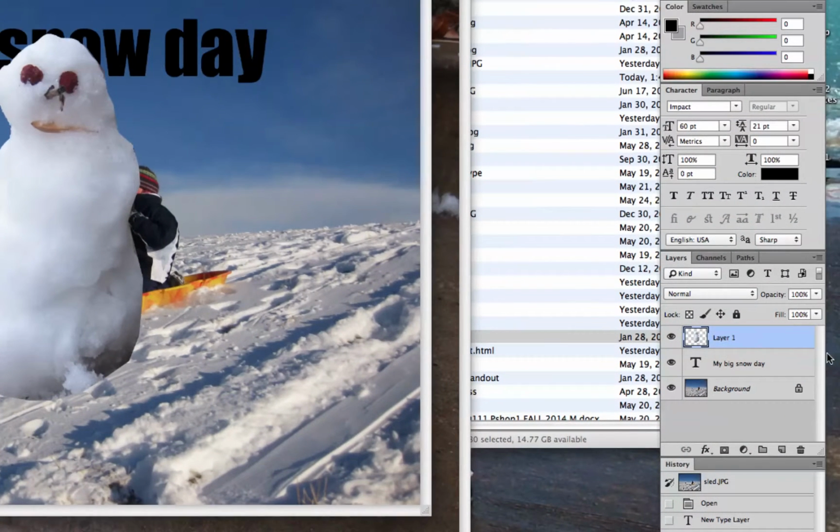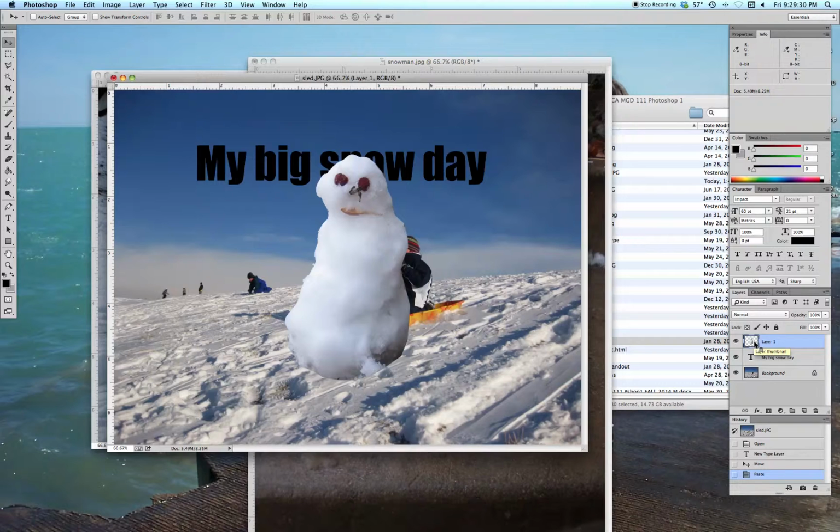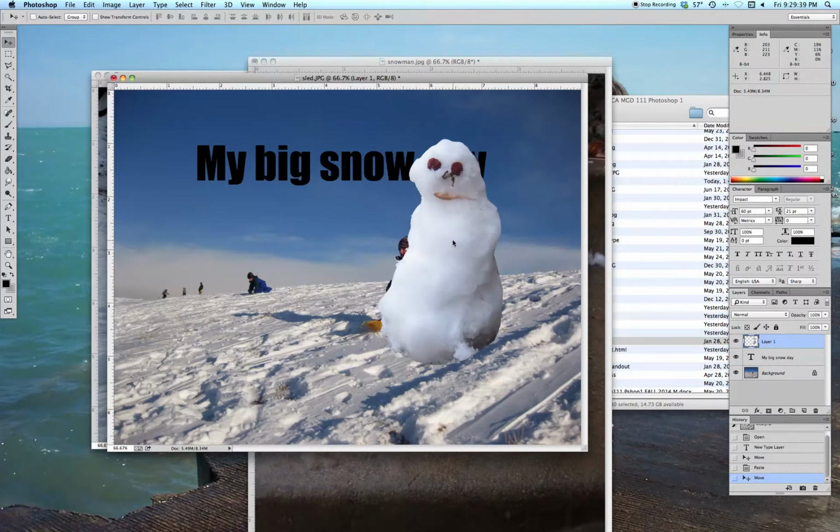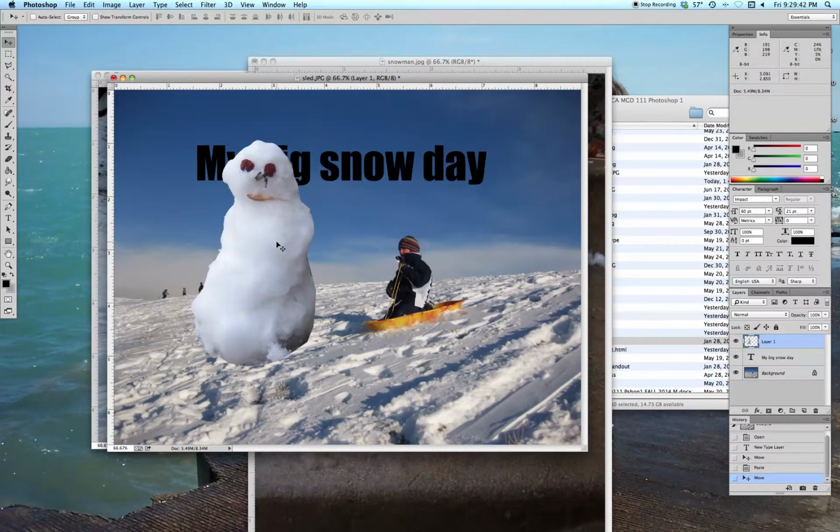Now let's take a look at our layer palette. We have the background, and thank goodness for these thumbnails. We can see the thumbnail looks like the main picture here. And then the next layer is "my big snow day," that's text. And the next layer, if you look really closely, it's this checkerboard, which means transparent background, and the snowman called layer 1. Now, the cool thing about layers is we can modify in several ways a single layer without doing anything to the other layers. And the other important thing is it doesn't affect the pixels that are behind it.